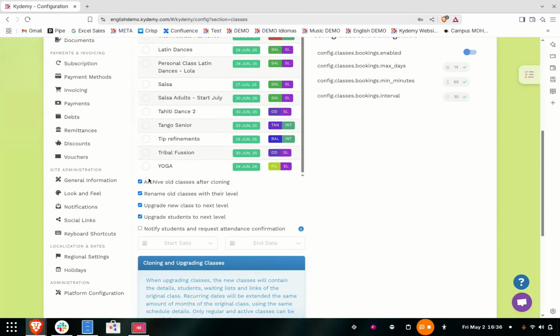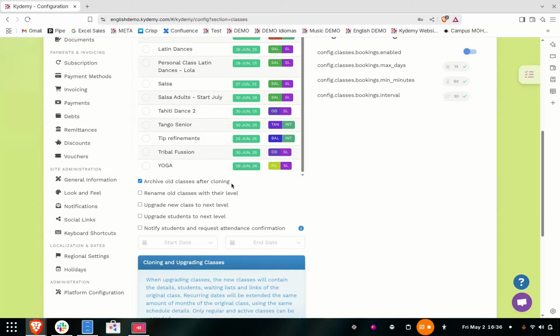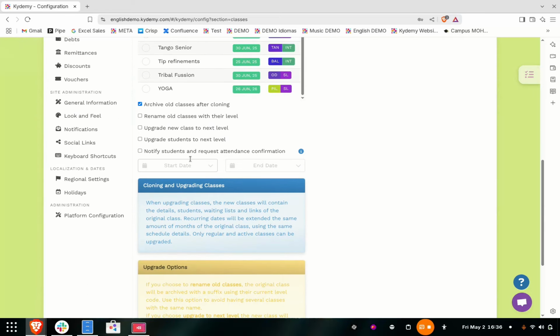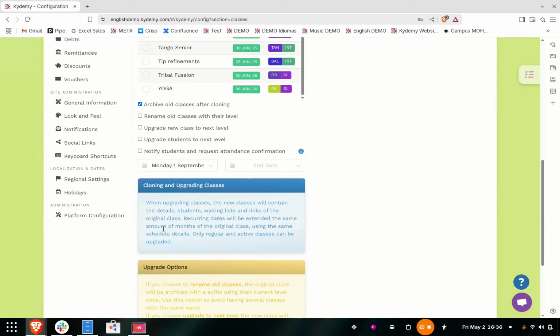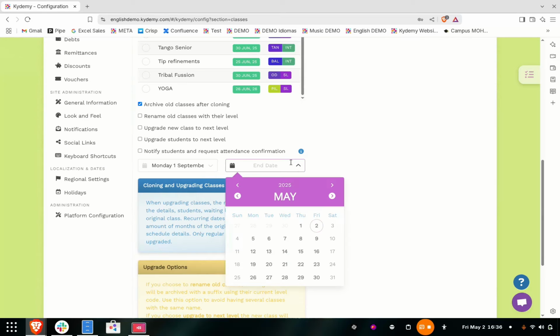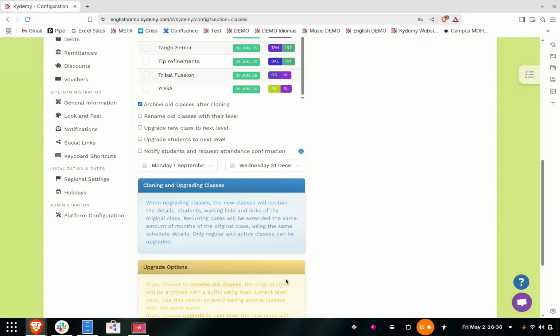and out of these four options you see here marked, you need to uncheck all except the first one, which says Archive all classes after cloning. Then we have to enter the start date for the new classes. Let's say, for example, September 1st. And the end date. Let's say it will end the 31st of December.